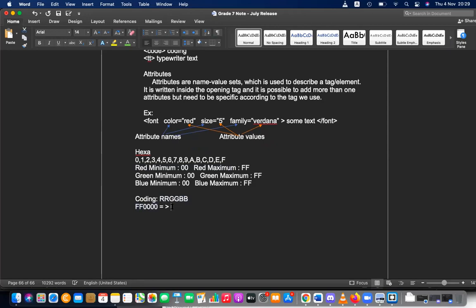So what is the color? Red. Obviously, why? You have only red. No questions, right? Only red. So how to write green then? How to write blue? Green is 00FF00. So what is blue then? 0000FF.